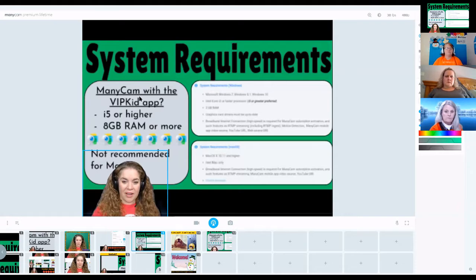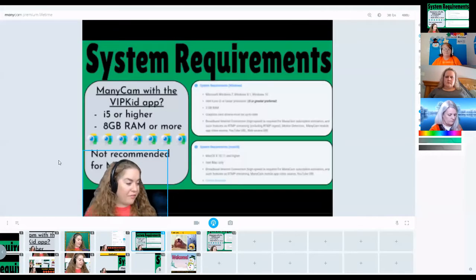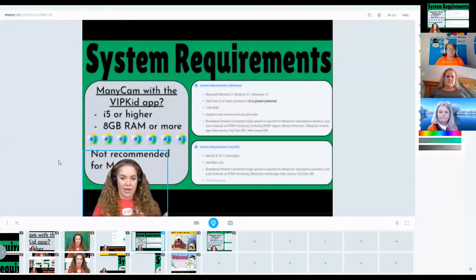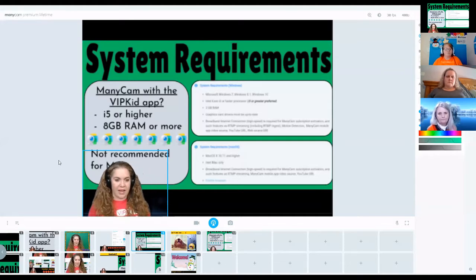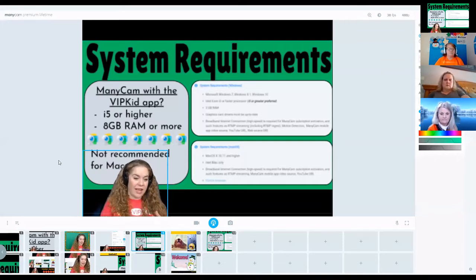Computer specs needed. On the ManyCam site, it says that you need an i3 or faster, and an i5 or greater is preferred, and it says 2 gigabytes of RAM. No, you don't. You absolutely cannot run it with 2 gigabytes of RAM with the VIP Kit app, because what the system requirements say on the ManyCam site does not take into account what we need as VIP Kit teachers with the VIP Kit app. So the basics of what you need is an i5 or higher and 8 gigabytes of RAM.